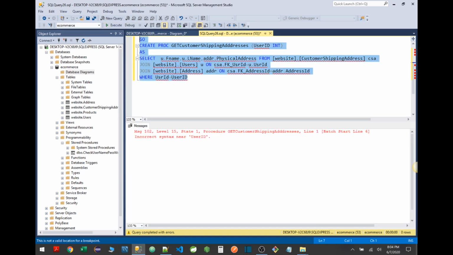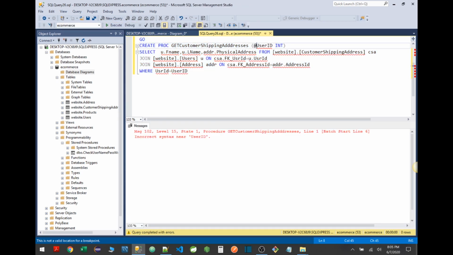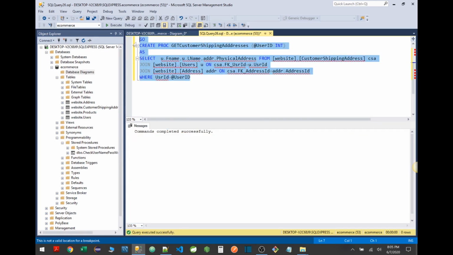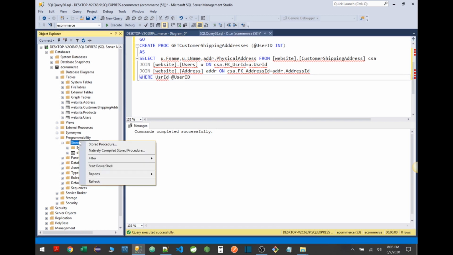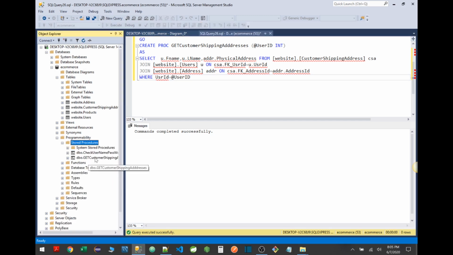Let's execute this. This is going to have an @ sign, and AS. So we created this procedure. Now if I right click on the procedure, there it is. I have the procedure ready.